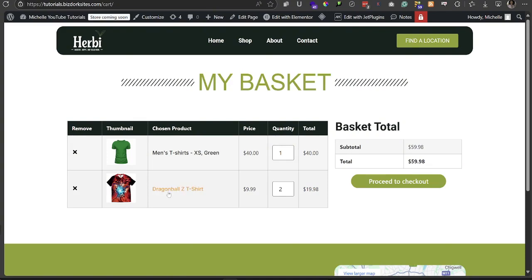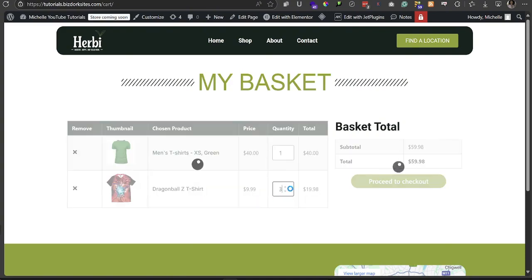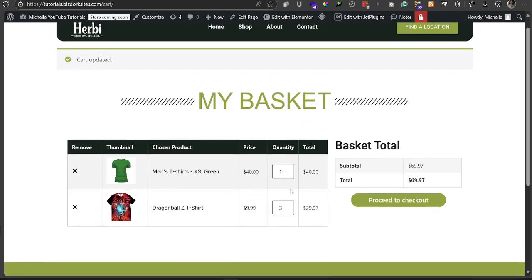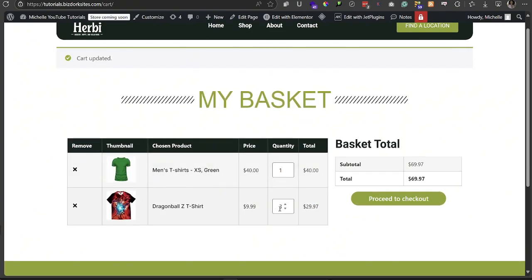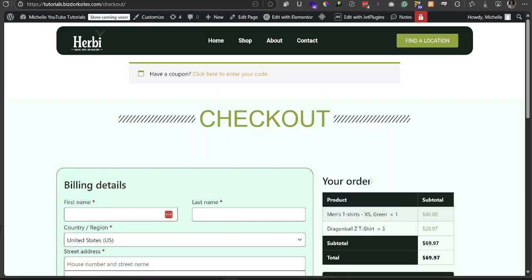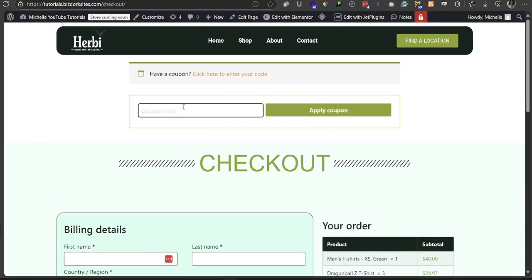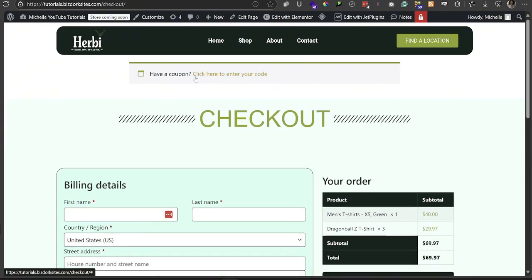I see for the Dragon Ball Z t-shirt, I do have 2. I can easily just adjust this to 3 because I want to give 1 more to my other sibling. And now you see the prices and everything adjusted over here. Now I'm going to go ahead and choose proceed to checkout. And here is our custom checkout page. I see I have the coupon right here. So if I wanted to do a coupon, I can go ahead and do that, but I don't need to. So I'm just going to toggle it and remove the coupon option.